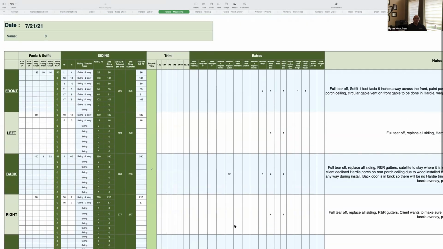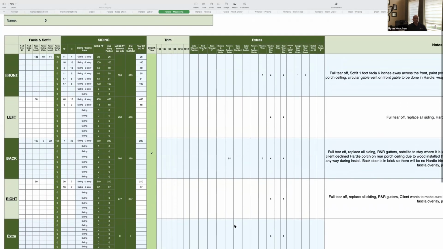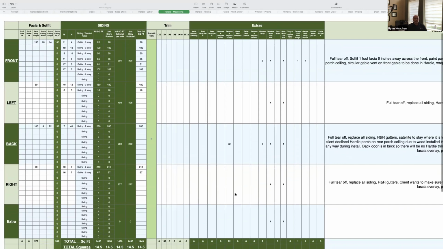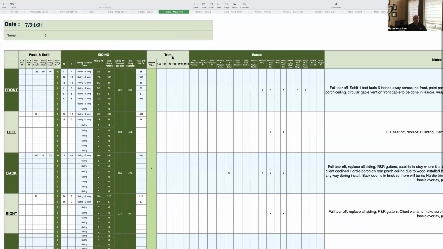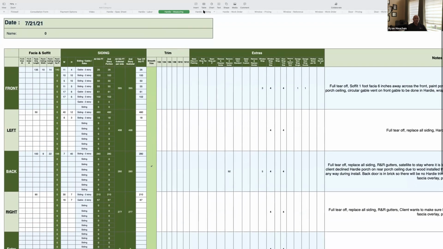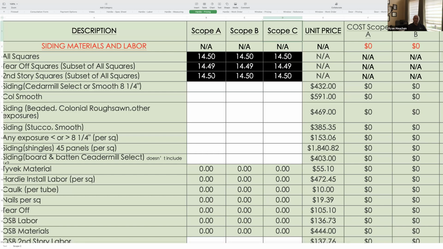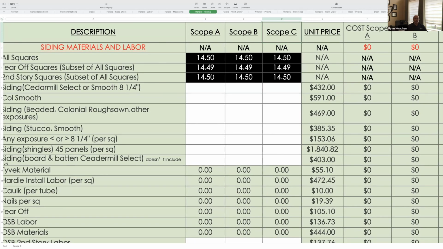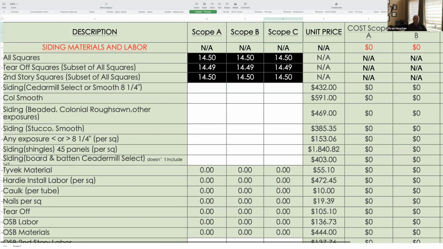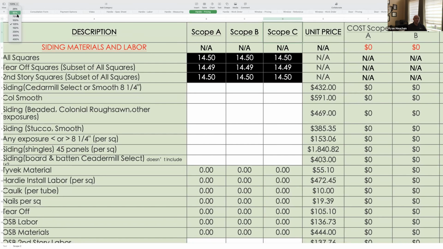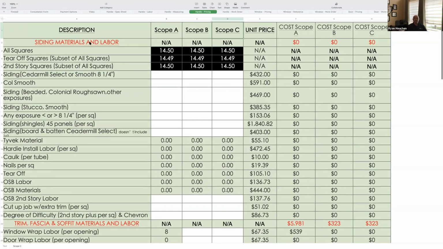Okay, so now basically we are moving on to the next tab here, which is populated by this sheet that we're on now, the measuring sheet. This is where it populates into, so we can actually formulate a price for the client. So a couple things about this spreadsheet. Let me reduce it just slightly. There we go.